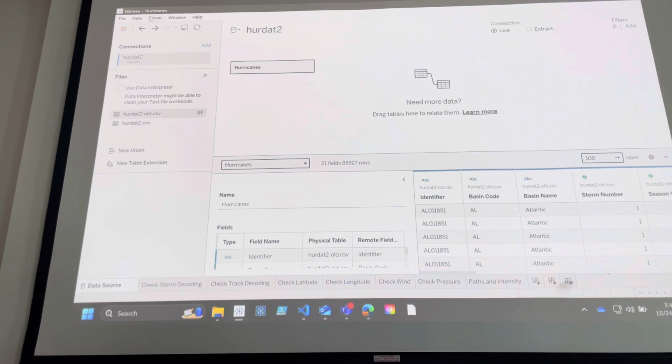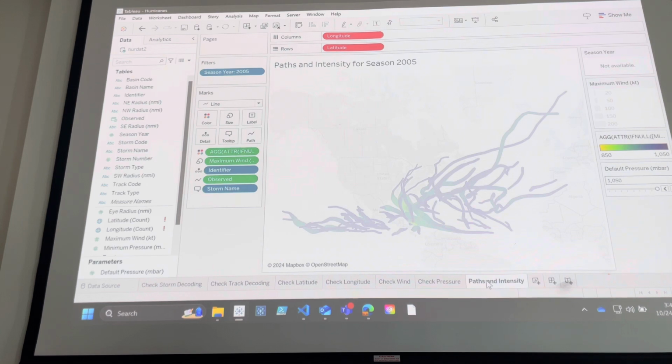But yes, you can go into data and say, where's my edit connection? Yeah, it's edit data source. That's right. And you can also do edit data source from this.